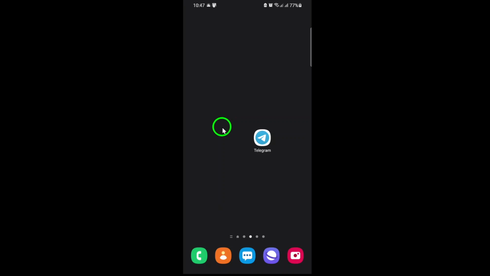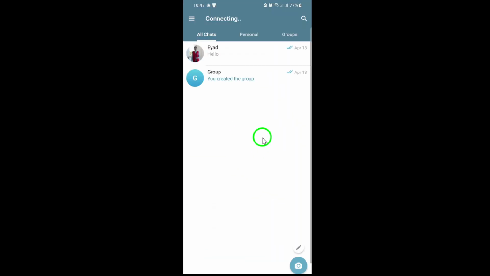First, open the Telegram app on your device. You can use any chat, just pick one, as the process works the same everywhere.